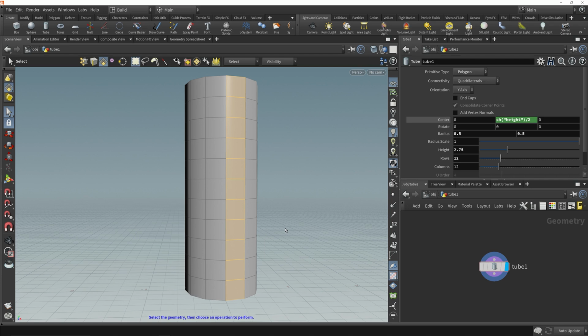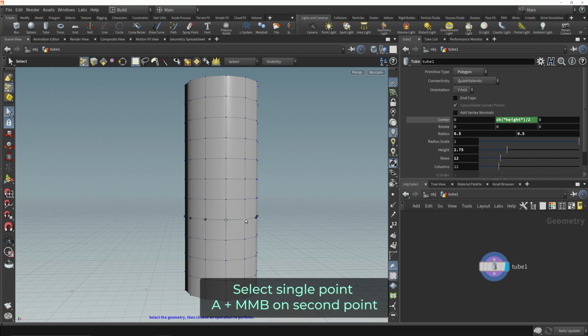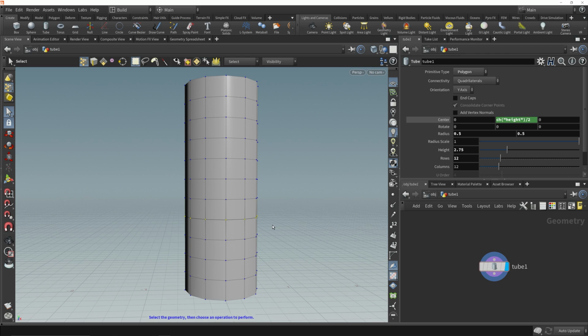Now this technique currently only works for selecting loops of primitives in either direction. If I switch to point selection mode and select a single point, and now hold down the A key and hover over the point, we don't see any of the other points being highlighted. If I middle click on this point with the A key held down, none of the other points get selected. So to select a full loop of points, we can use the technique of selecting a point, and then holding down the A key and middle clicking on another point to select all the points along the loop in a single direction. Or we can hold down the A key and drag across 2 points.